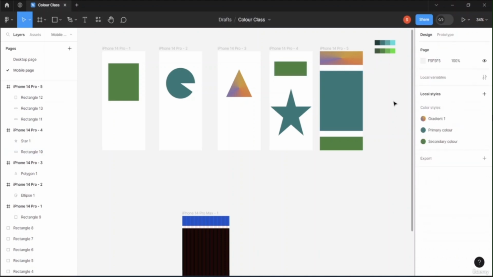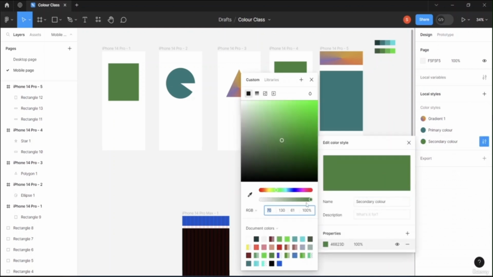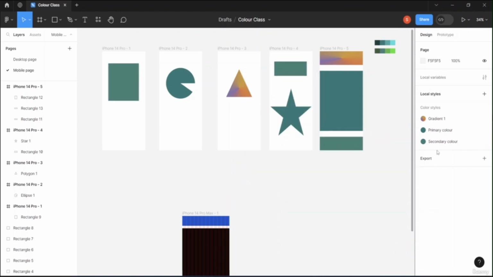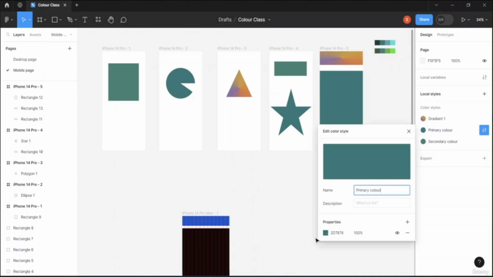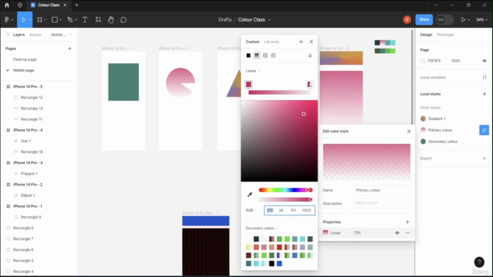If I come here in the secondary color option and I want to change all these colors, or change the shading, you can see I can change it from here. And wherever I have applied those colors, I can change that. Come to the primary color. I want to change this color as well. So I'll just take something in pink, or add a gradient, or choose this color.